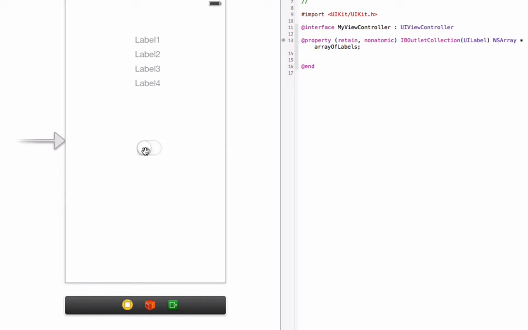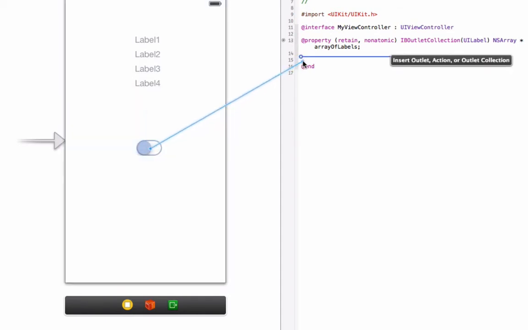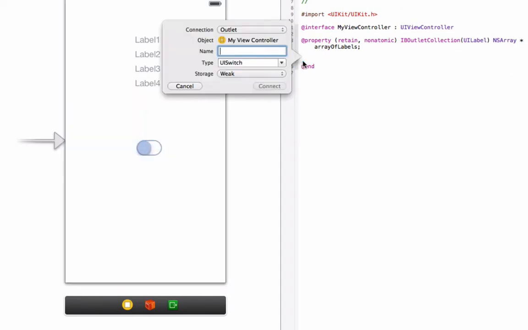The other thing we have to do is give this switch a value because we have to know if it's on or if it's off, because that's how we're going to respond. So you want to click it and then hit control and drag that. We're still in our H file. Drag it and just give it a name. You can call it anything, but I'm just going to call it switch value.